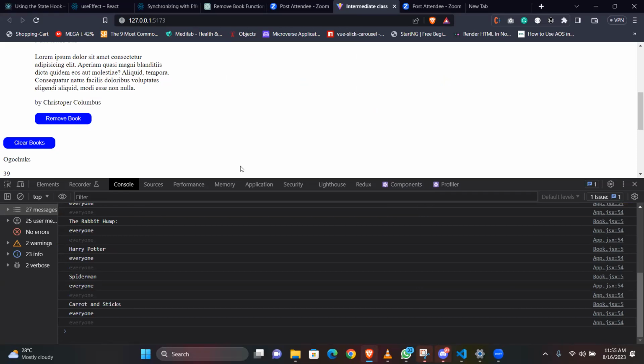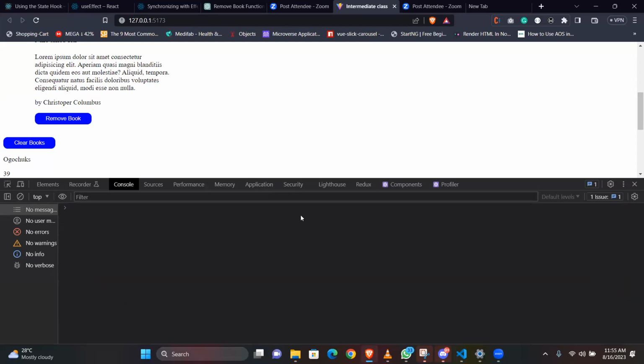Next week we'll talk about useEffect, and we'll move on from there to other React hooks and see how they are applied.